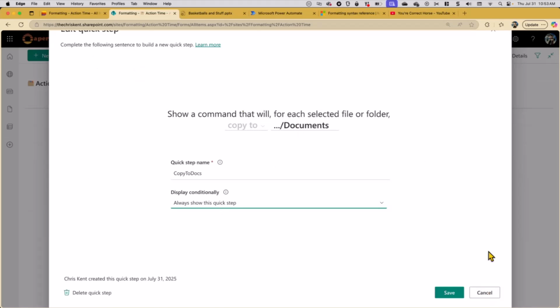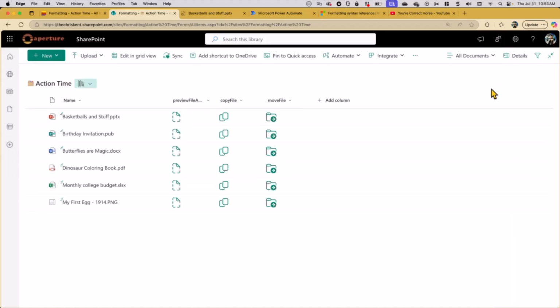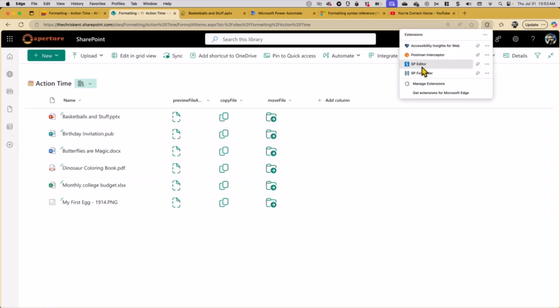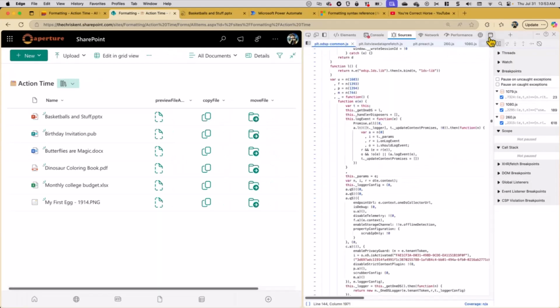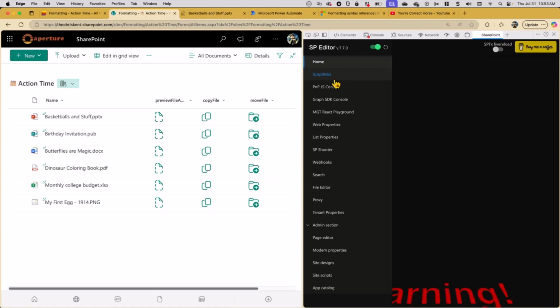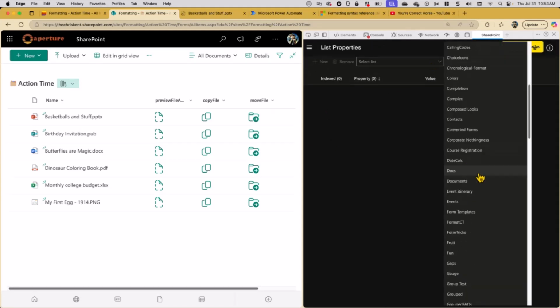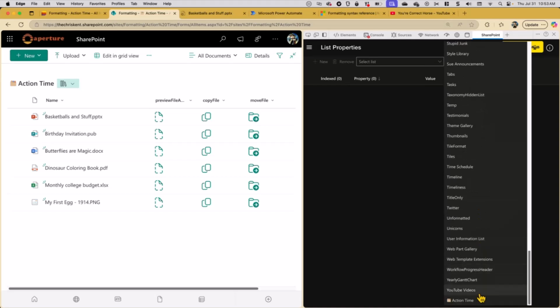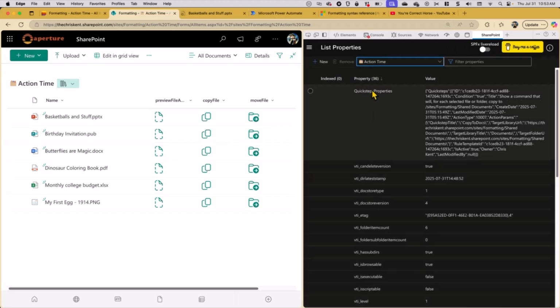And if you're ever wondering, how does this actually get configured? Here's a friendly tip. If you install an extension called SP Editor, it is awesome. Be sure to use that. And when I hit F12, I can go over to the SharePoint tab. I can go down to List Properties, and right on the side I'm on, I can pick whatever list or library I'm on. So I click this action item. When I click that, I can actually see my quick steps properties. So I can see exactly how that was configured.